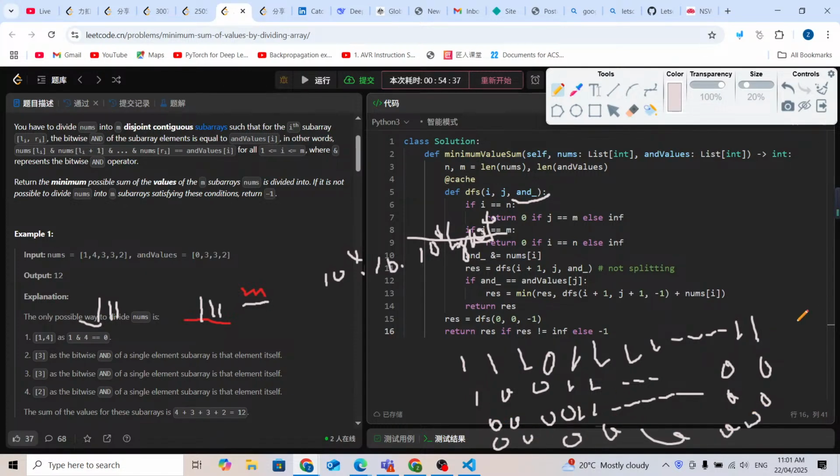So how many of such cases? There are going to be only like 30 cases if the number is 10 to the power of 9. So this means for the AND, this is just like log n, it's going to be 30. So the final time complexity may be 3 times 10 to the power of 6. This is why it works.